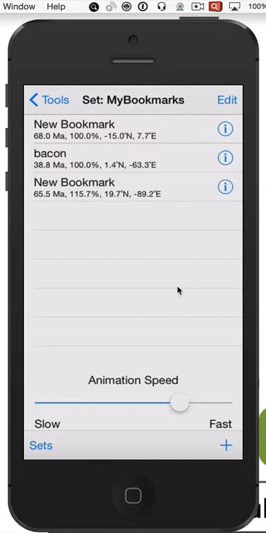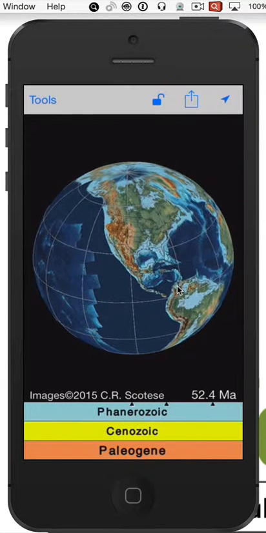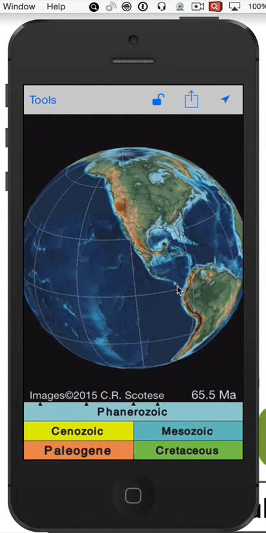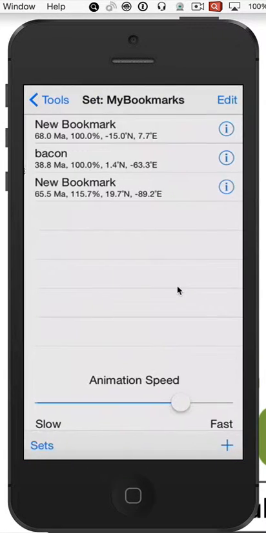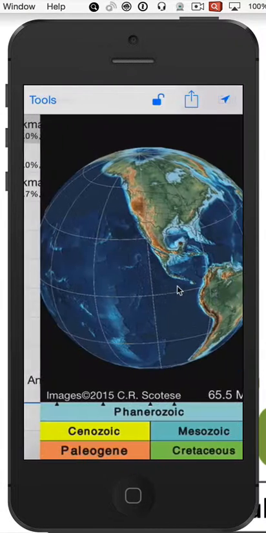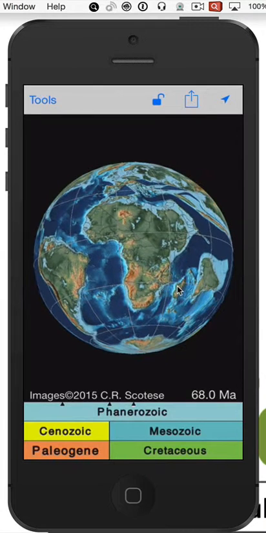Now, the bookmarks work pretty much as you'd expect. You tap on a bookmark and it goes back to the globe automatically, and it animates from where the globe was to where your bookmark is. Now, if we go back to tools, go back to bookmarks again, you can set how fast that animation is. Right now it's reasonably fast, but I can even set it even faster. So I will send it there. And you can see it's really quite quick on this particular device. This is an iPhone 6.